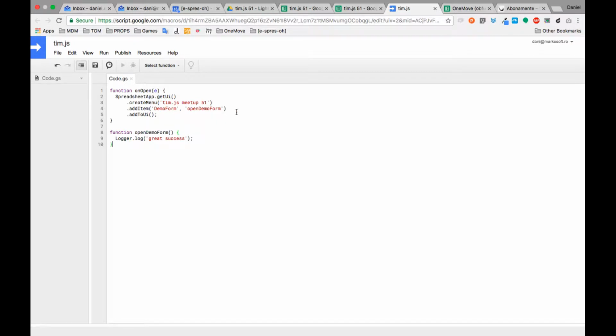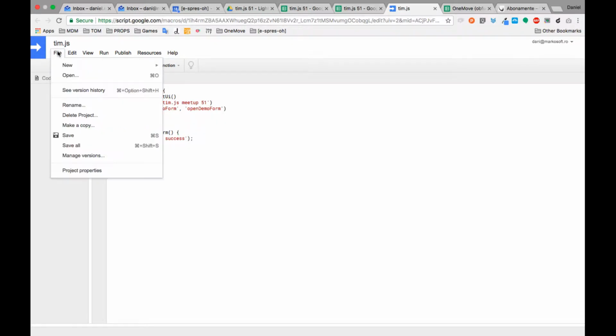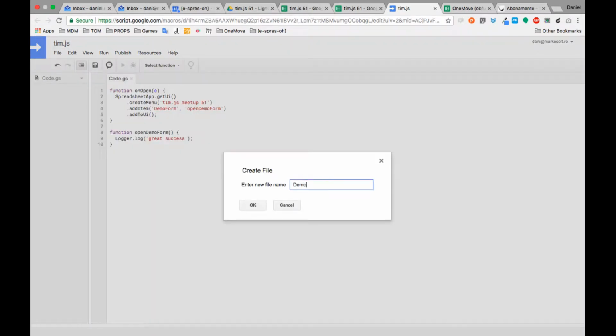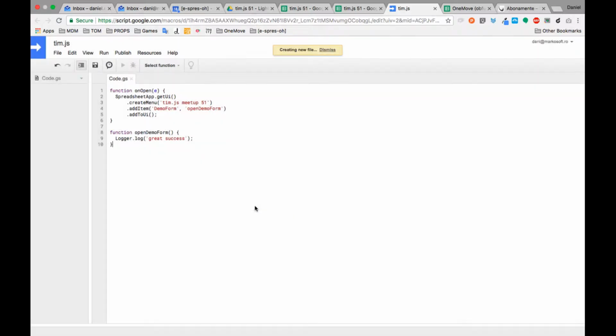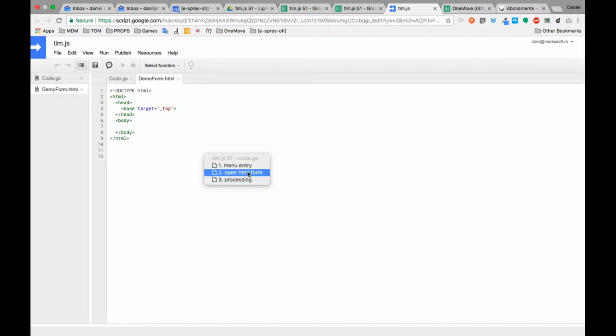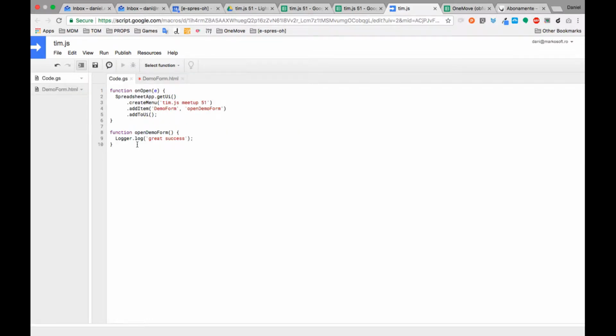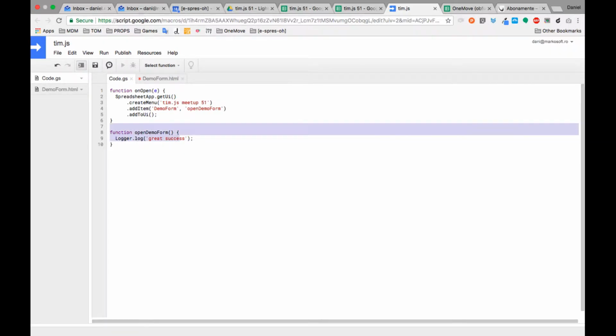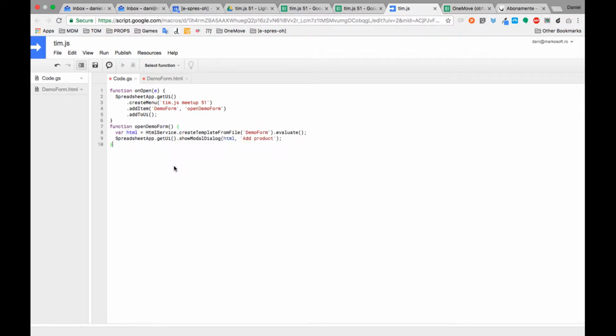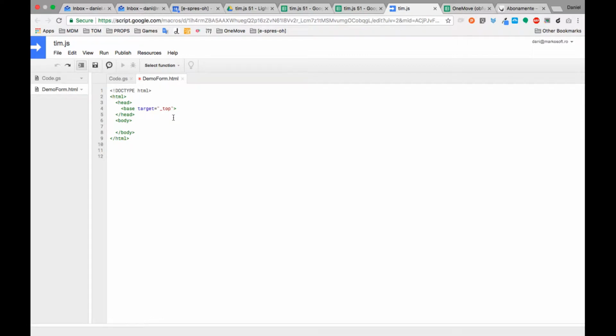Okay, so now that we have the menu entry, we need to create the HTML form. So I'm going to create a new file on this project. It's an HTML file. I'll call it demo form. Perfect. And I need to open, in the code.js first, this demo form. So instead of just logging some things here, I'm calling the show model function that will open up an external HTML file called demo form. And in demo form, I'm going to create an input and a button.